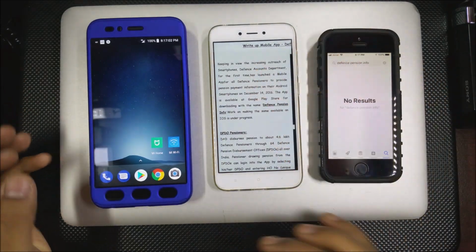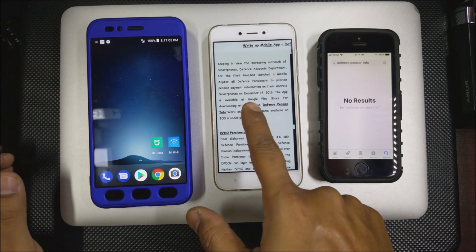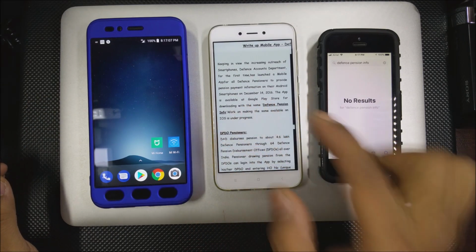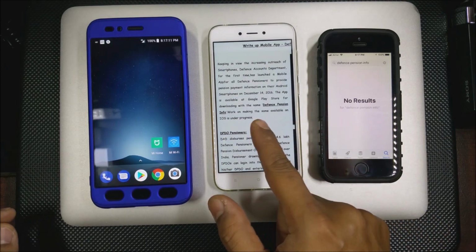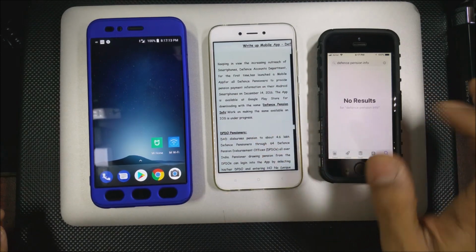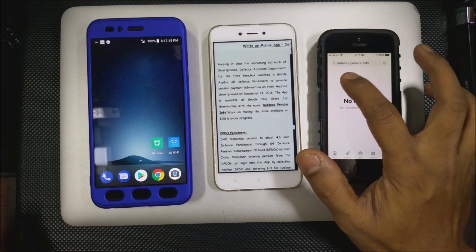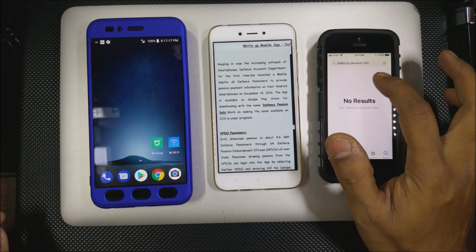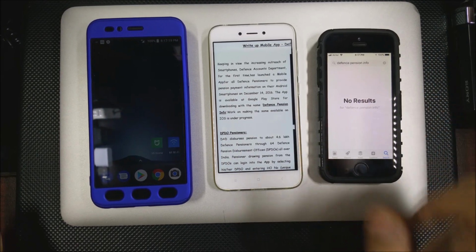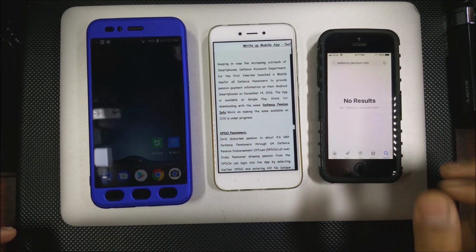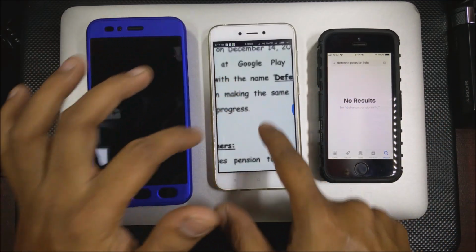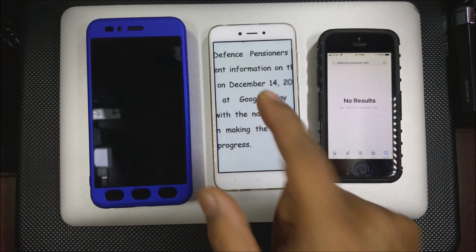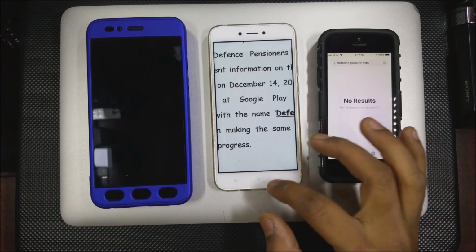Now in the document that we received, it says that from 14th December 2016 this app is available on Google Play, but it's still not available on iOS. So this is an iPhone, and on an iPhone, if you search for defense pension info, you will not get this app. It's still under development, but it is available on Google Play. So on Google Play, you can get this app. So let's go ahead and install it.